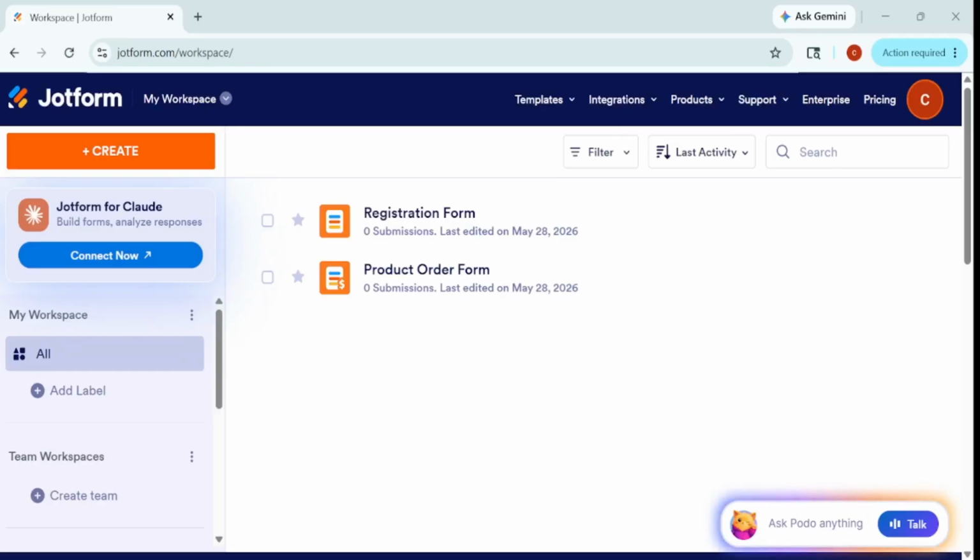Hello everyone. In this tutorial, we will learn how to add a hyperlink in Jotform. If you've ever struggled with directing users to external resources right from your Jotform, you're in the right place. Adding hyperlinks can greatly enhance your forms by offering users easy access to additional information, resources, or related websites. So, let's dive into the steps and make your forms even more interactive and useful.